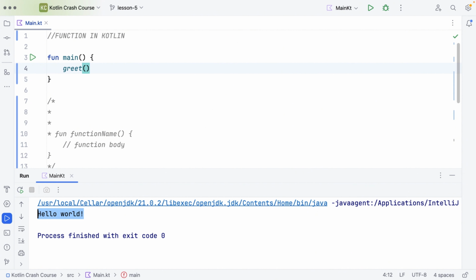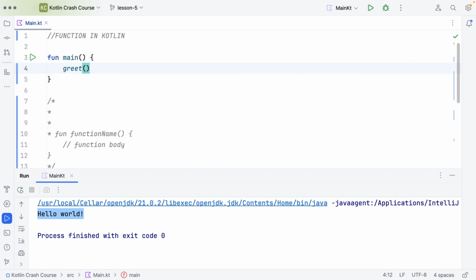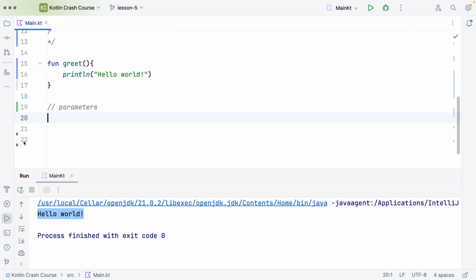But what if we want to customize the greeting function? That's where parameters come in. Parameters allow you to pass data into the function so it can work with different values. The syntax looks like this. Here is how to define a function with parameters.